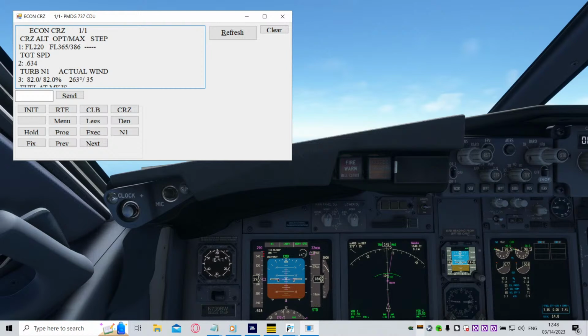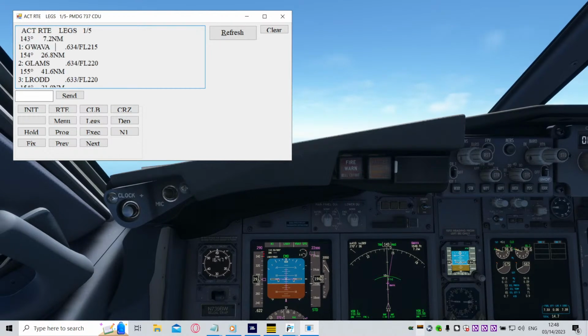Maintain flight level 230. 19,000 feet. Act RTE Lex 101: 1.634/FL 215. Climb and maintain flight level 102: 1.634/FL 220. 103: 633/FL 220. 104: 633/FL 220. Yeah. See now our cruise altitude is 220. FL 220.